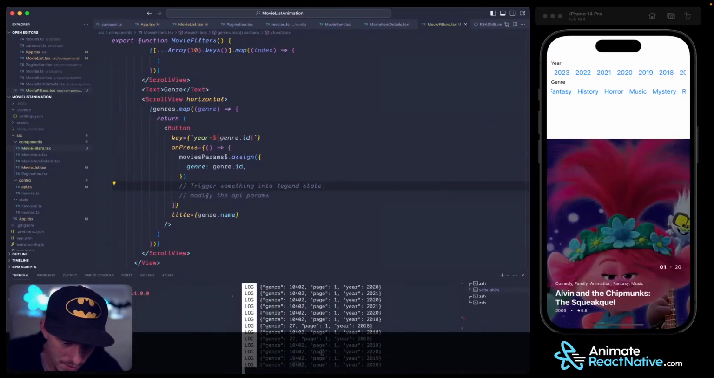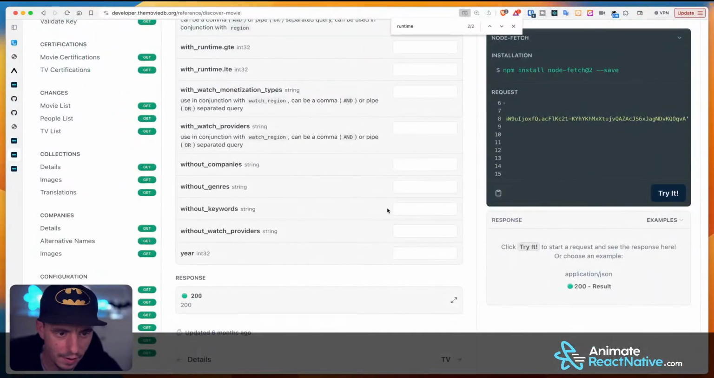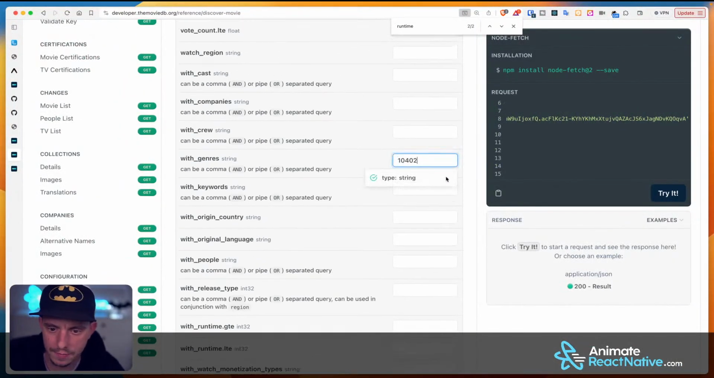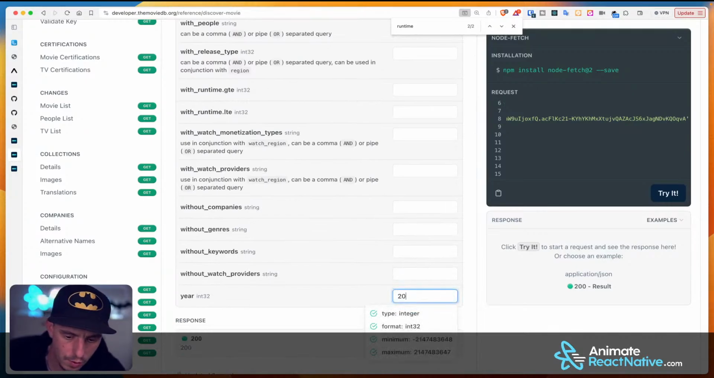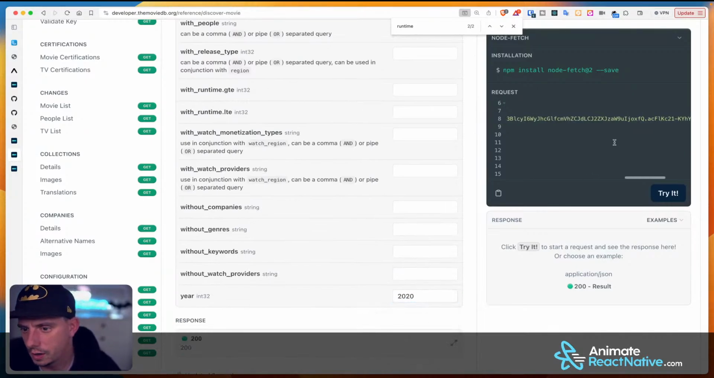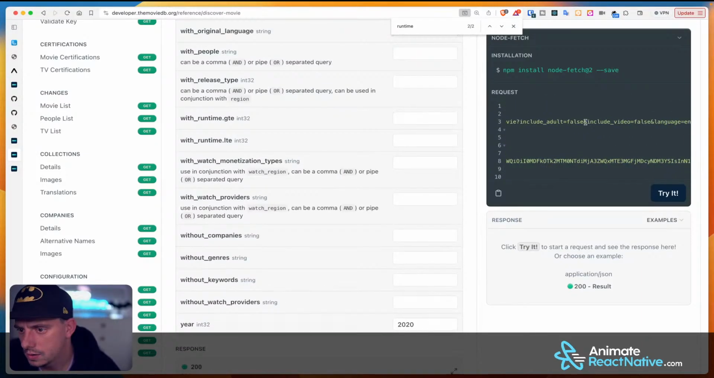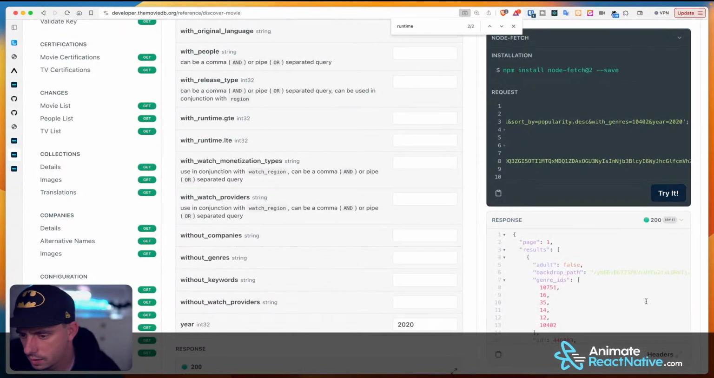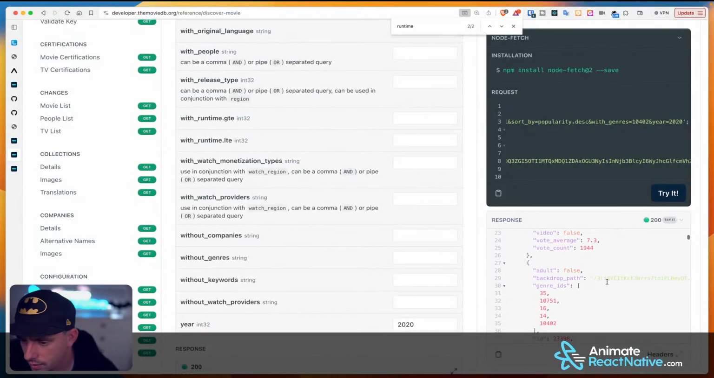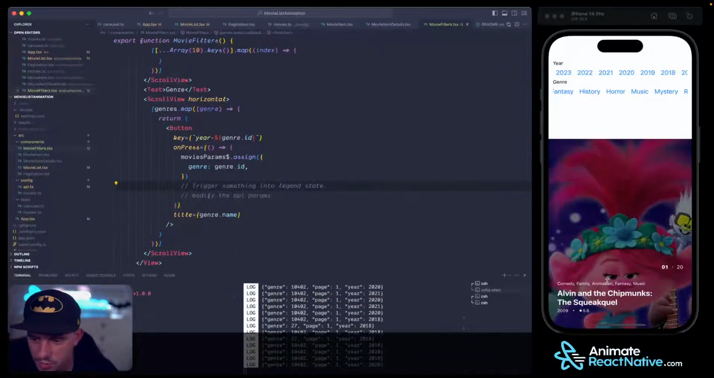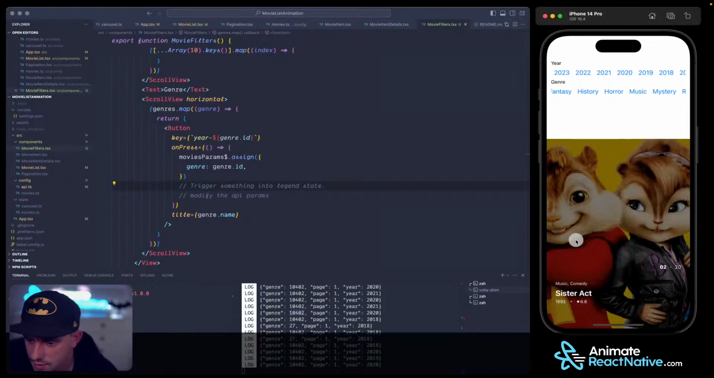So if I copy this genre, with genres is this one, year 2020. If I go now to the URL, so it's include video, page 1, sort by popularity, genres, year. Queen Poppy, Alvin and the Chipmunks. Okay, so we are here, guys. Sister Act.